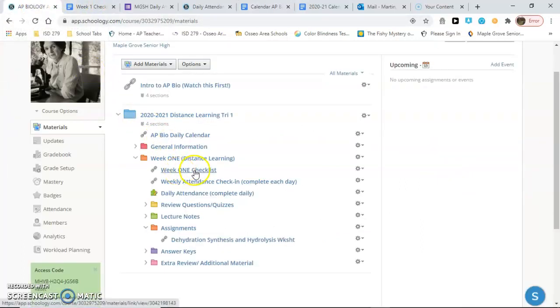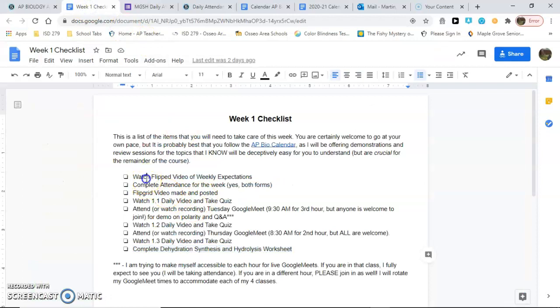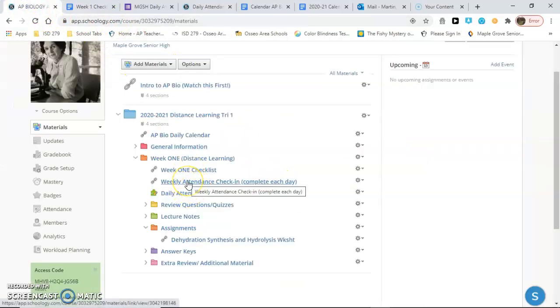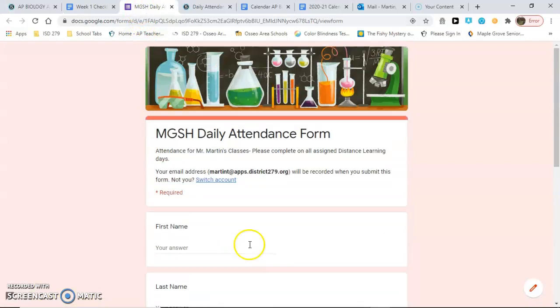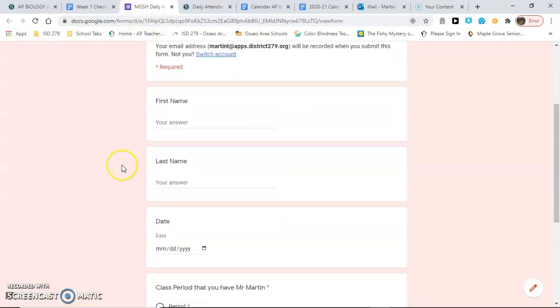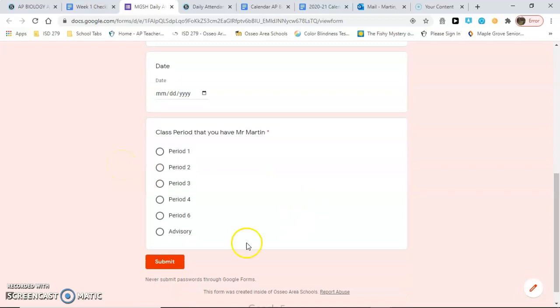You're going to have a week one checklist that's right underneath this week one folder, and that checklist looks like this. So you're watching this flip video, check. Make sure you do attendance, both of the forms. There are two forms of attendance. There's this one, and there's this one. They look like this. Pretty simple. It's just an attendance form on Google Forms, and you submit that.